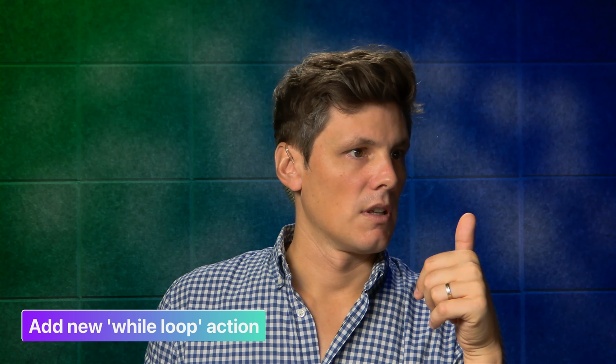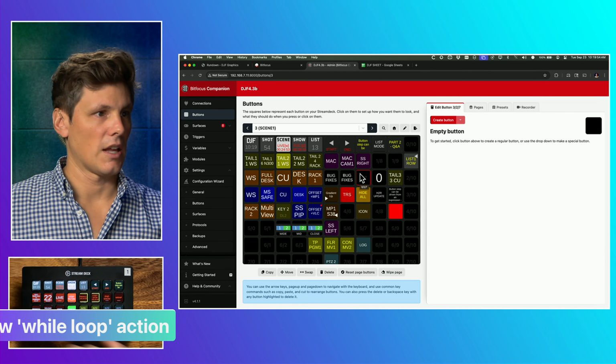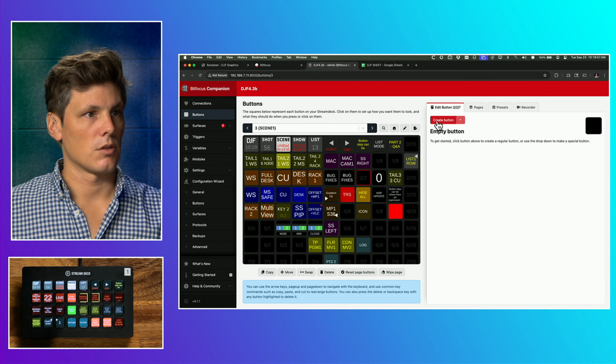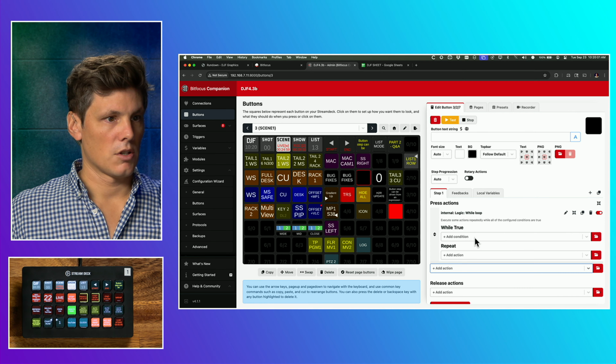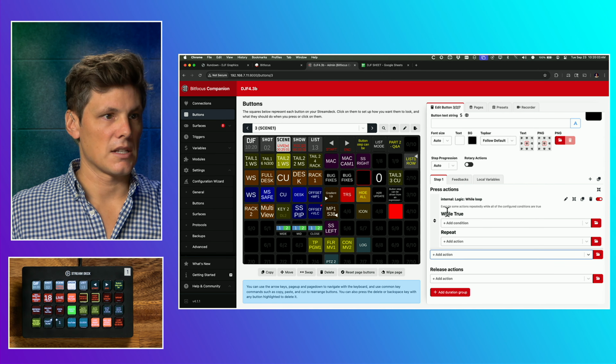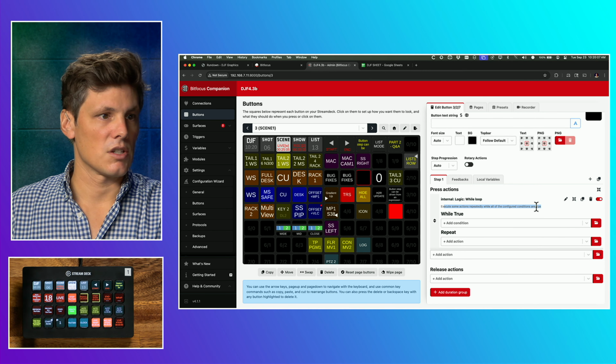The next one is there's a new action, which is while loop. I haven't had time to really go through this, so I've been trying to think of an example to show you, but I'll show you what's in there, and then you can probably figure it out for yourself. So if we go to create button, we go press action, and we go logic while loop. So it's basically saying execute some actions repeatedly while all of the configured conditions are true.